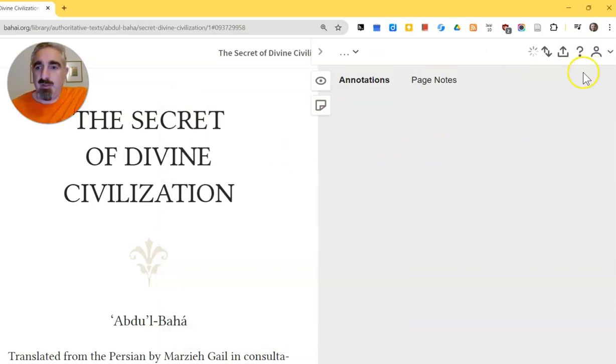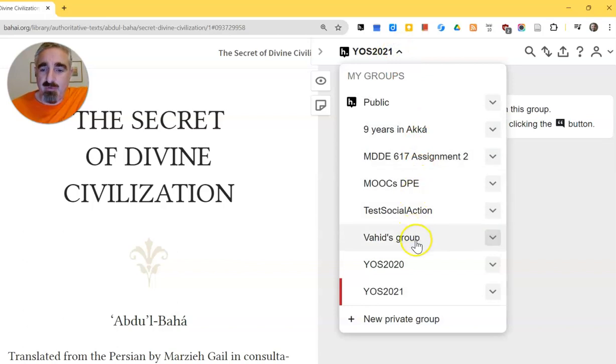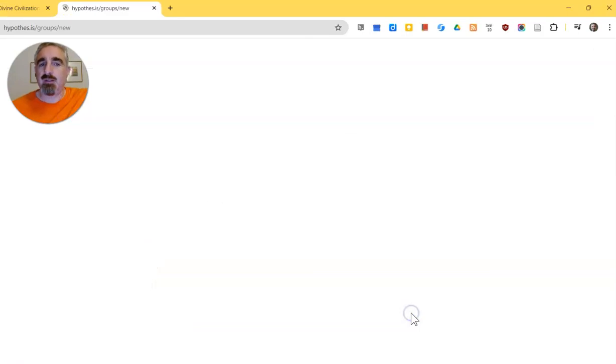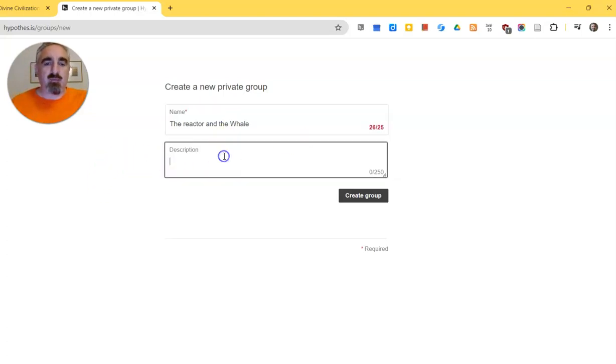In my case, I'm logged in through my Gmail account, and then here you can see that I have a number of groups. I've participated in and created different groups, and so naturally for the reading group, this would be a new group that we could create. So, The Reactor and the Whale. It's an ABS reading group.